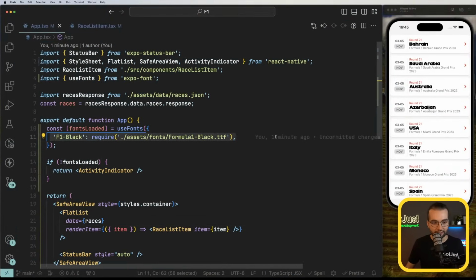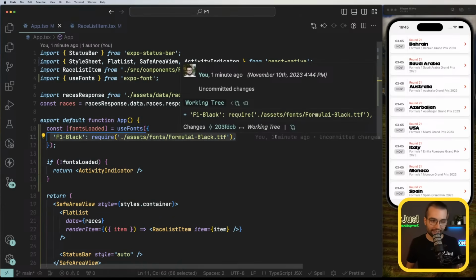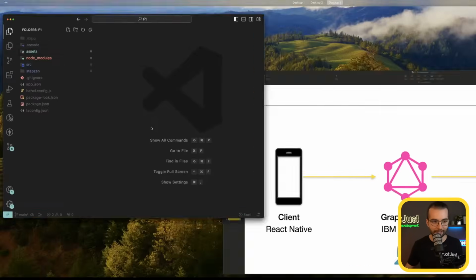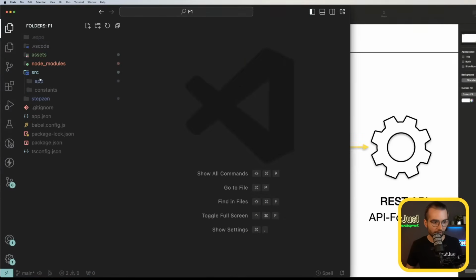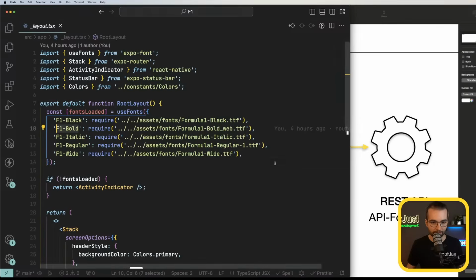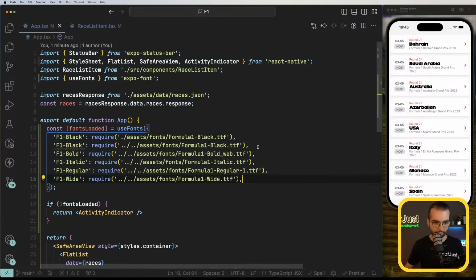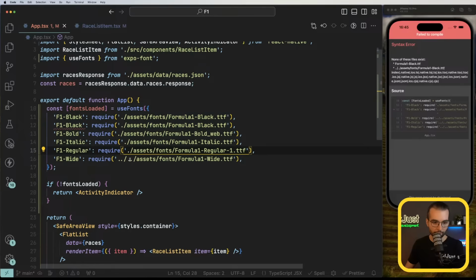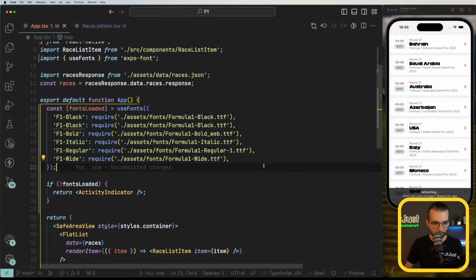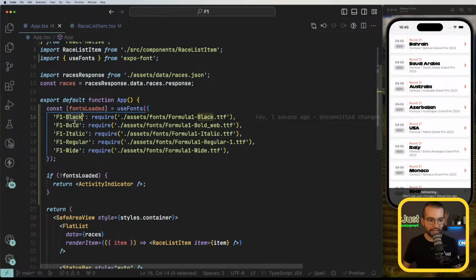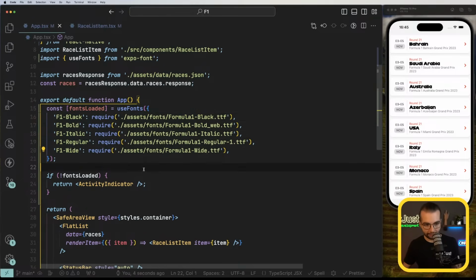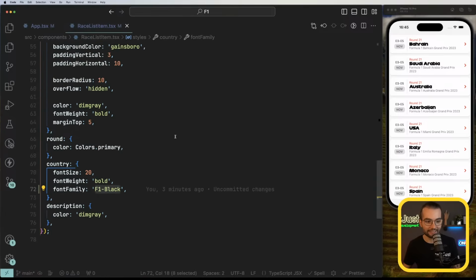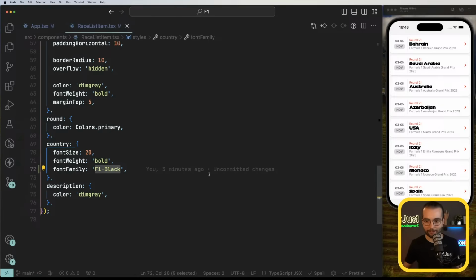Well, we have a lot of fonts there. So instead of writing them manually, I'm going to look at how I did that previously. Inside our layout, these are all the fonts that we will need. Well, I'll have to remove some of them here. So there is the F1 black, bold, italic, regular, and wide. Perfect. Let's go ahead in our race list item and start using this font inside our application.